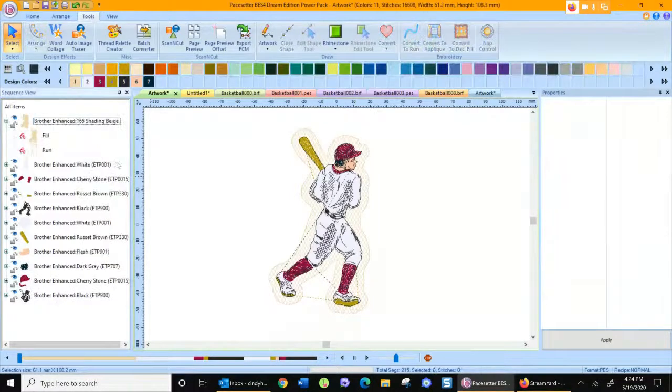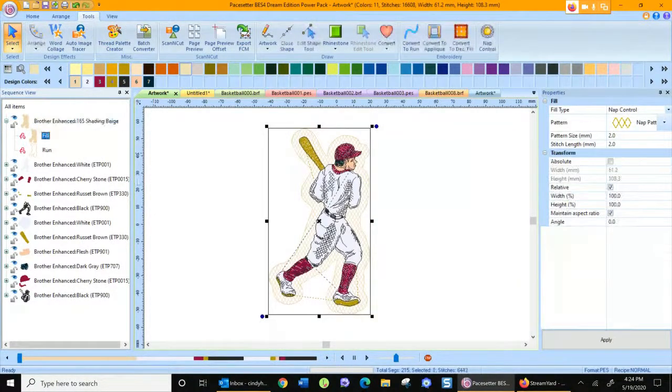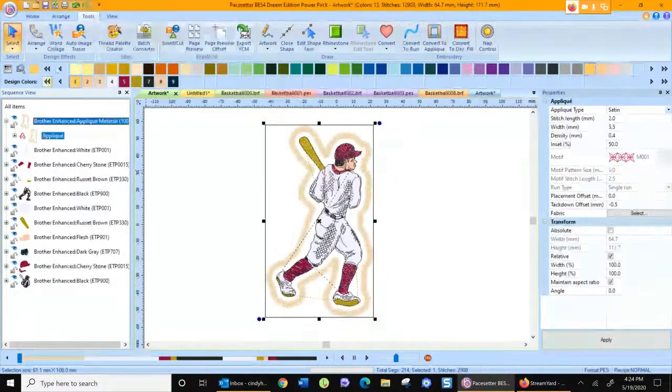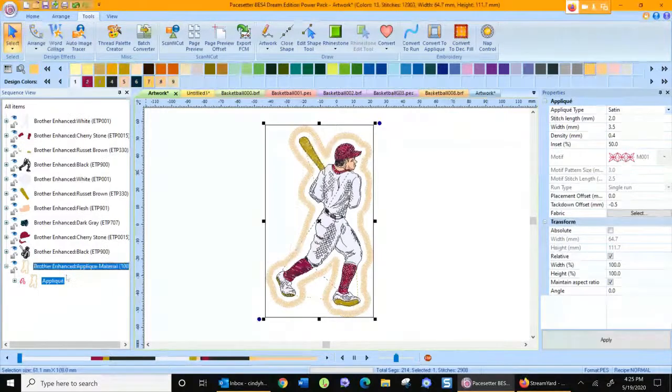What I would then do is come up here to where it made that Nap Control fill, and I would touch the fill part of that and press Delete to get rid of it. Now I have an outline. I can take that outline and convert it to an applique, and voila, you have a patch. Basically take that applique, run it to the end, and that would be the last thing to sew.